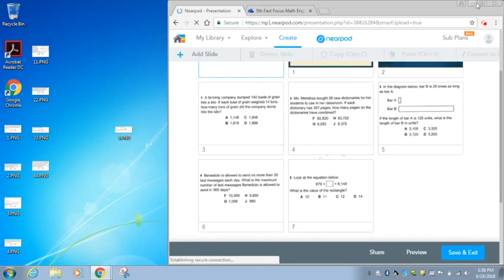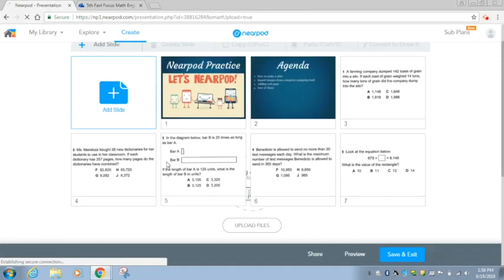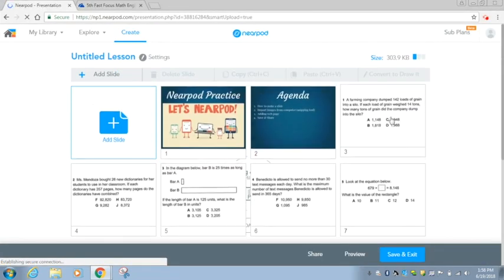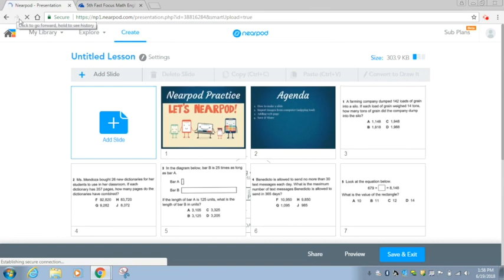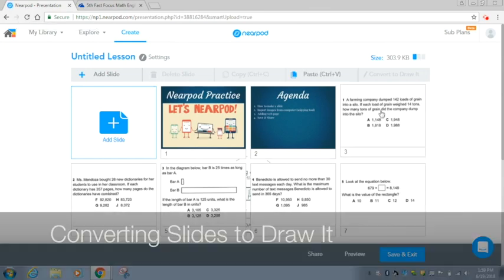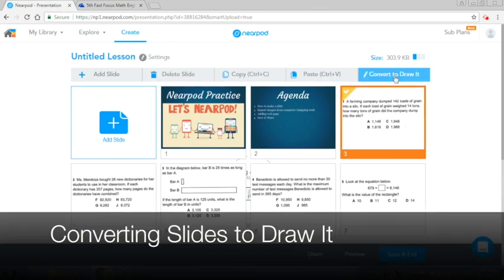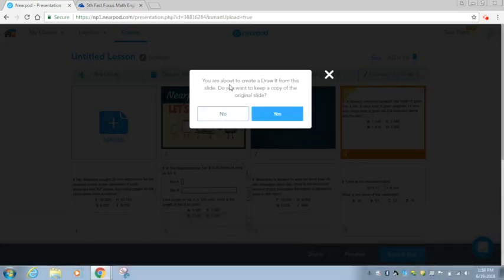All right, now from here, I'm going to click on it. I'll have to make sure they turn orange. So I'll go ahead and click on the first one, convert to draw. I don't want to keep the original one. So I'm going to say nope.